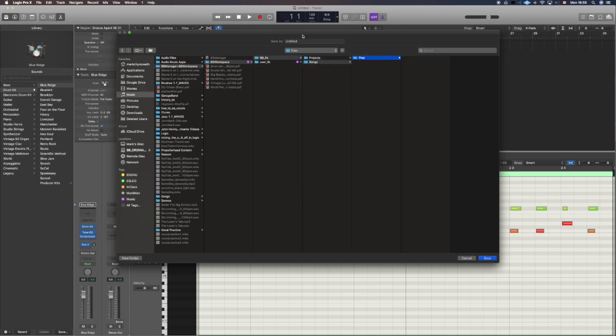Now, we want to identify this as a part of the song. So that could be chorus, verse, transition, fill, something like that. Because this is the main beat of the song, we're going to give it a name like Thor, and then we'll just call it main. We can call it verse if we like. And then we'll save that.